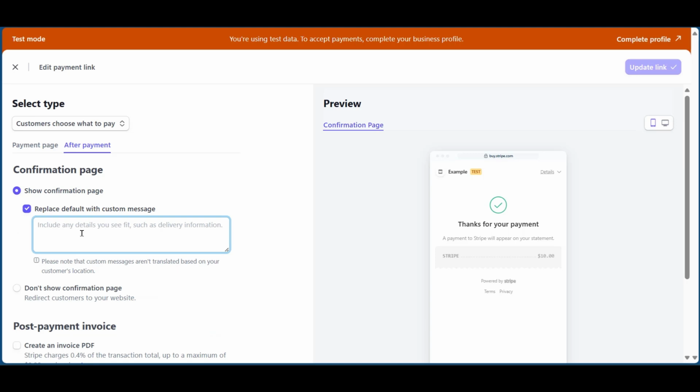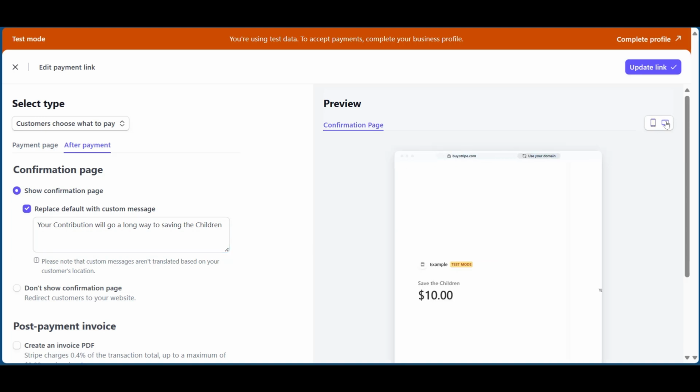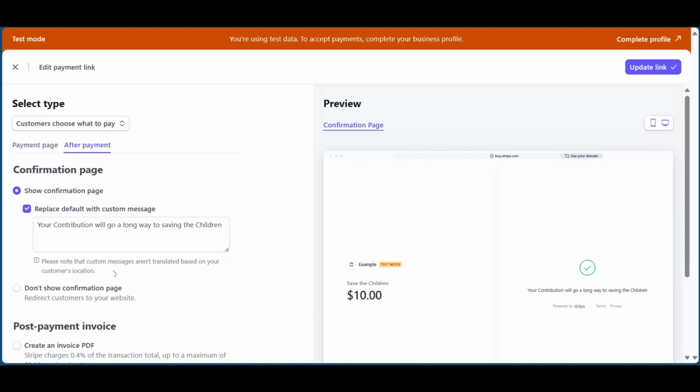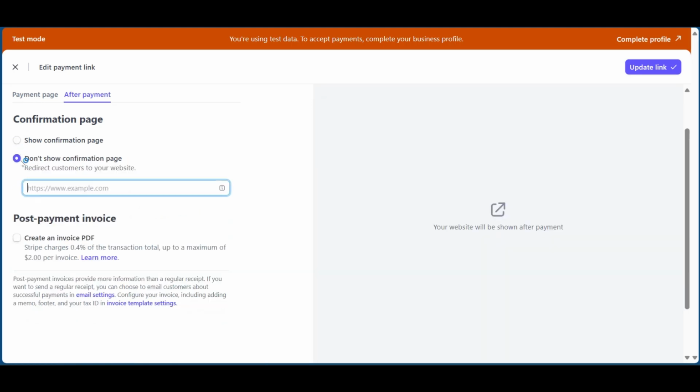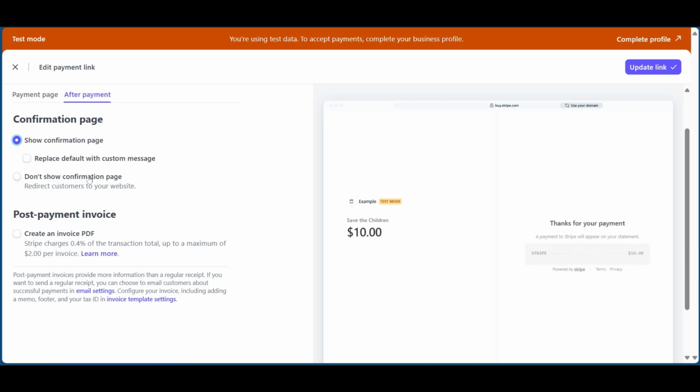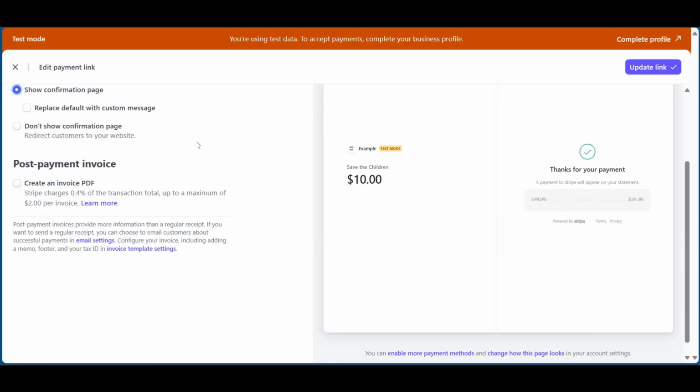So for example, if it was a gift or a donation payment link, you want to write in a custom message. So you could have something as long as this, and you can see how it looks like on the mobile version. If it's on the PC, you can see it right here. And of course, if you don't want to show a confirmation page, you can click on this, but it's best to show a confirmation page so others know exactly that they've had a successful transaction.